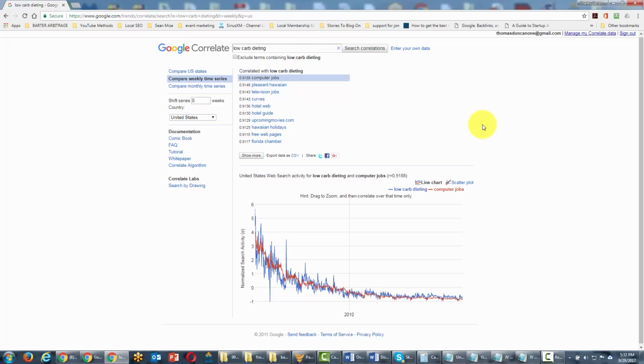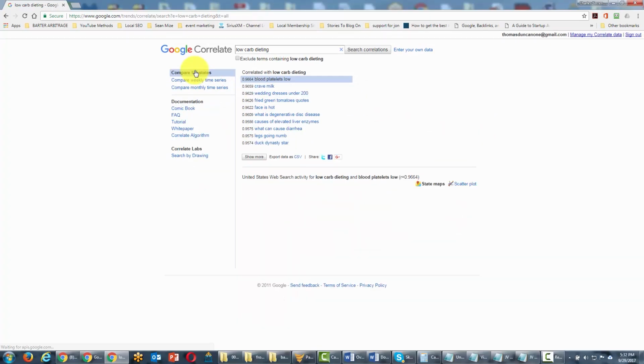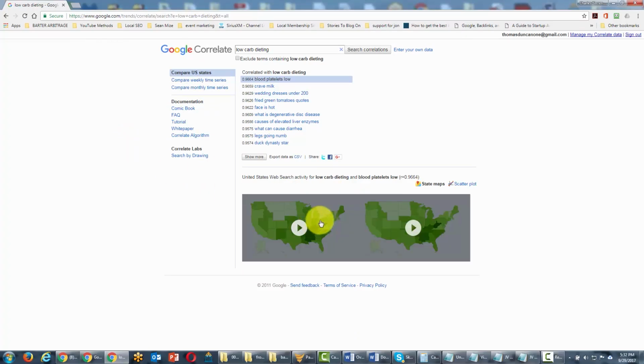We can also look at it not only over time, but we can also look at it geographically. So we can look at which terms actually ran together with low-carb dieting and which states those terms were most popular. So again, this is another view of our search term, and it's a way of being able to look at how popular a term is relative to other things in a particular area.